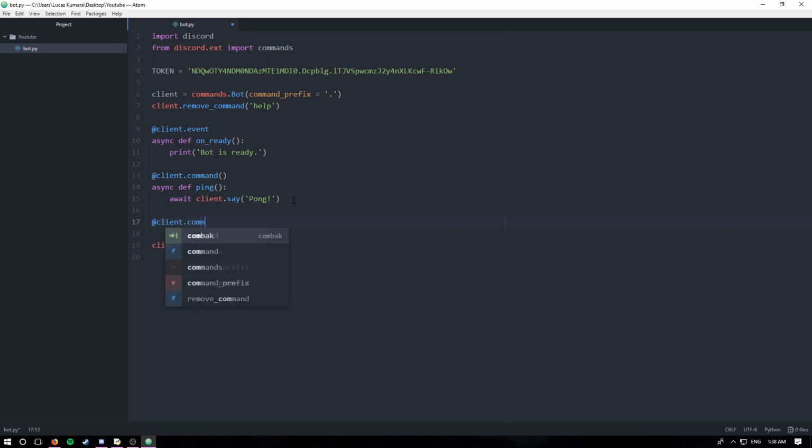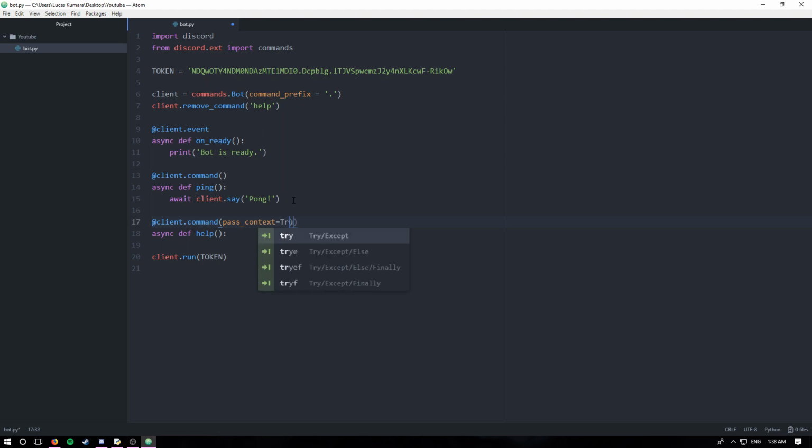So client.command(), and we're going to say async def help. What I'm going to do with this help command is have it send a private message to the user. Pretty straightforward. You've probably seen it on a couple bots, but this might be new to you guys. So what I need to do first is get the user that I want to send it to. So what I have to do is pass context, just like that, and I'm going to say author is equal to ctx.message.author.